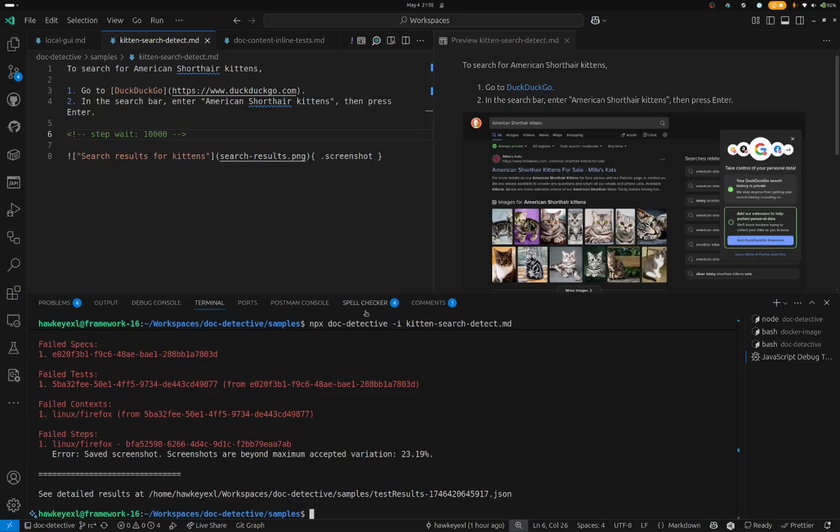It's done, but oh no, this failed. Well, guess what? It was supposed to. Every other test passed. We watched it pass. It did everything it was supposed to. It even saved the screenshot, but it did a comparison between the newly captured screenshot and the existing one to see if there were visual differences.